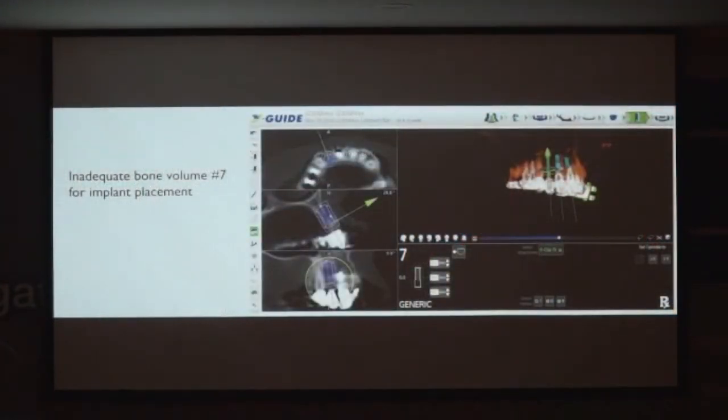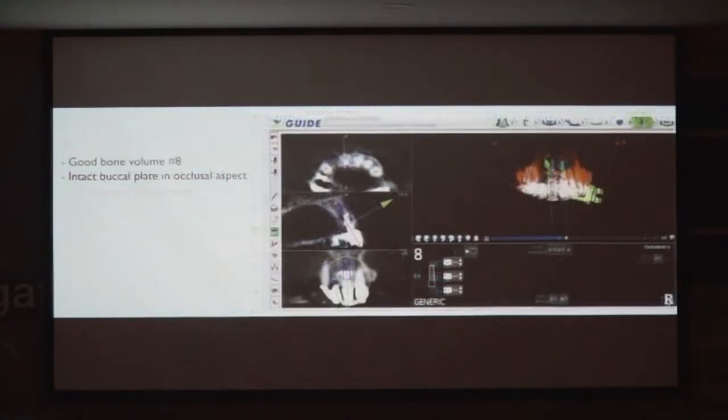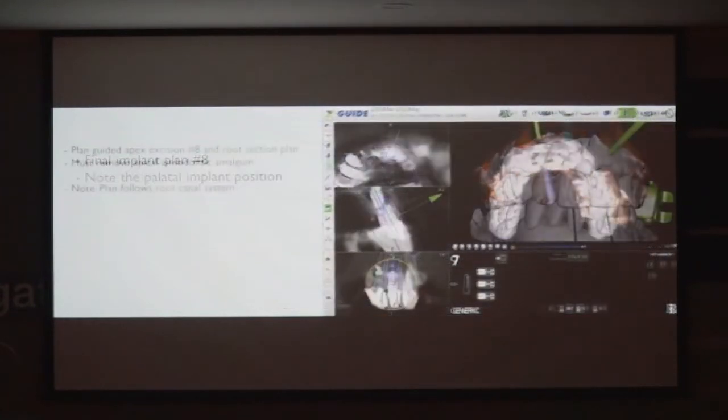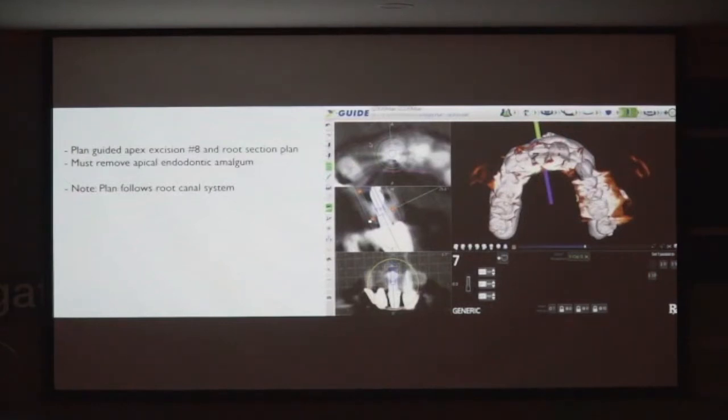So that's my plan for number 7. You can see there's not enough bone. There's good bone volume in number 8, but there's all that pathology at the apex, and I'm going to have to get rid of that. And when I probe the buccal, it's solid bone. So there's my final plan for number 8. And there's my plan for the obliteration of the apex. I've got to get rid of all this stuff. So it's straight up the root. And you can see there's 2 different plans, one for the implant and one for the obliteration of the apex.